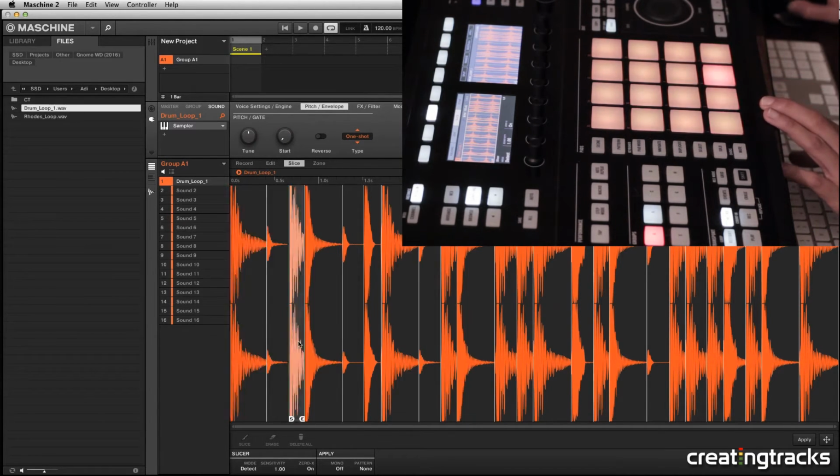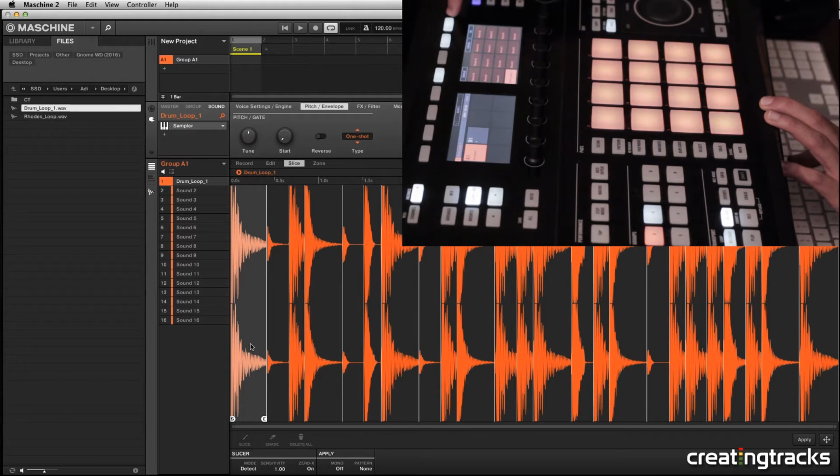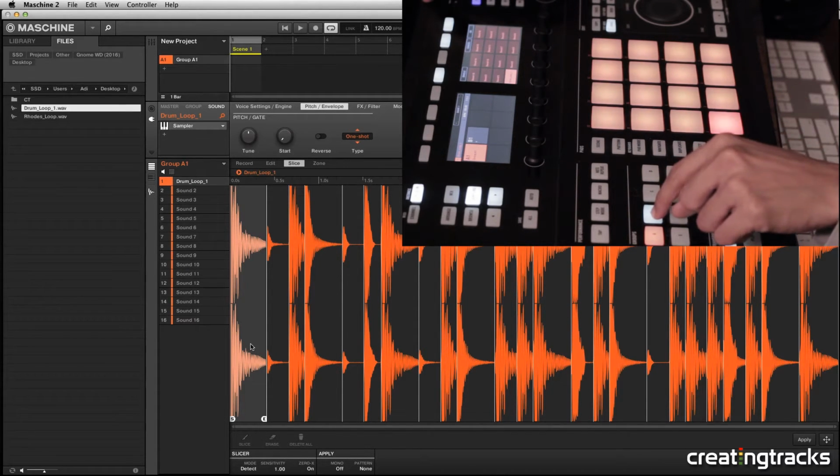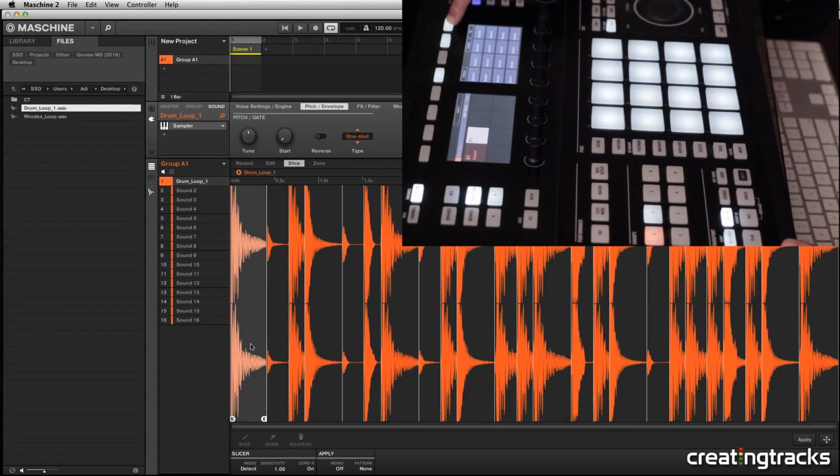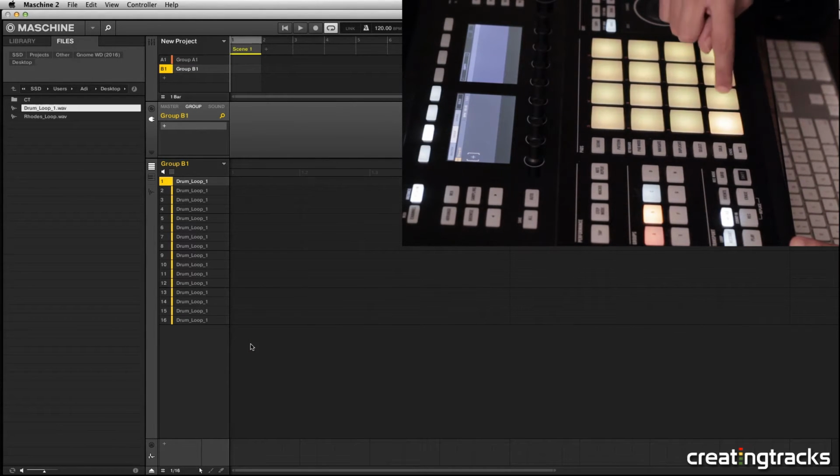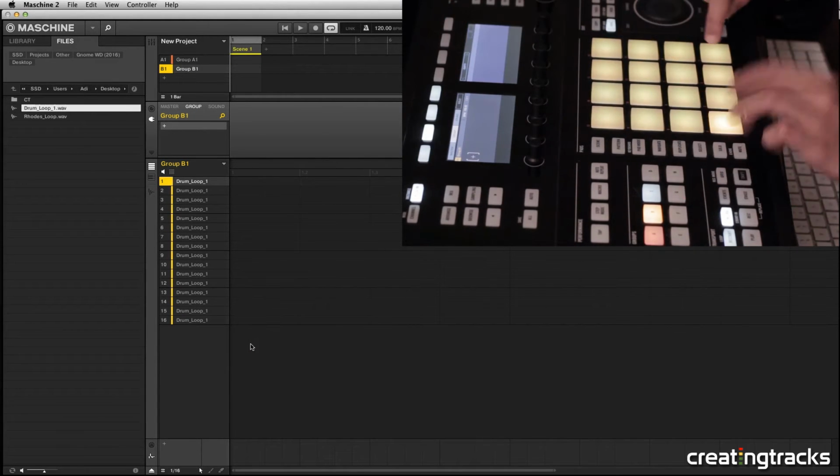All right, so if you like this setting, which I do in my case, I'm gonna go ahead and hit apply on the top right on my Maschine. And now it's asking me where I want to apply this to. So I can select a new group. So I'm gonna pick B and then do okay. So okay, and now you can see all our samples.